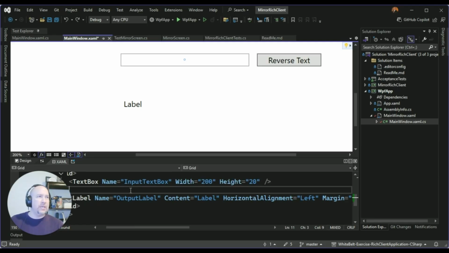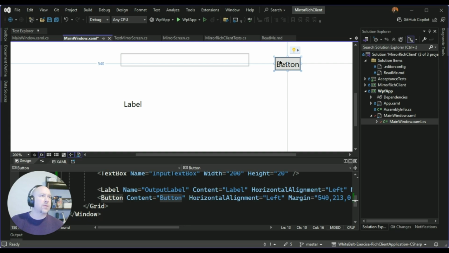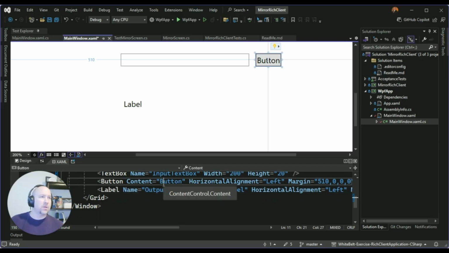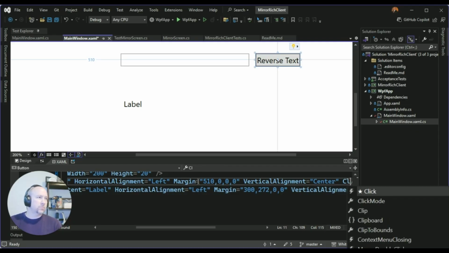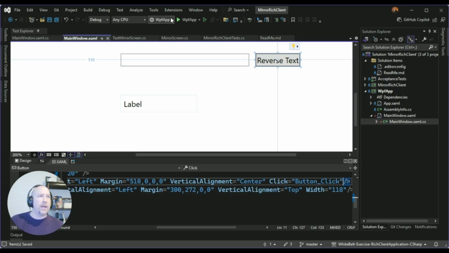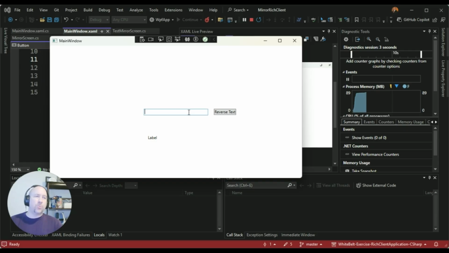I'm going to delete my button, and I'm going to use the toolbox to drag a button back. Let's just move this here. Rewire my button click event handler back up. Let's see if this looks any better. There we go. That's nicer. All right, so we've got our text, and then hit, and nothing's happening. So now we need to wire everything up.